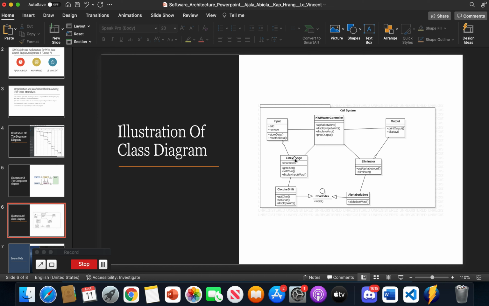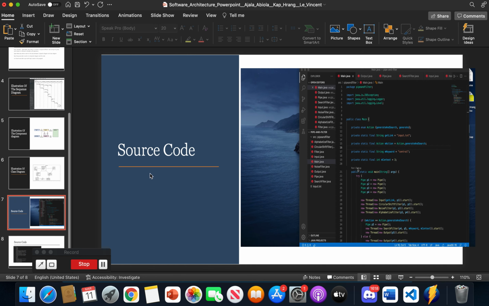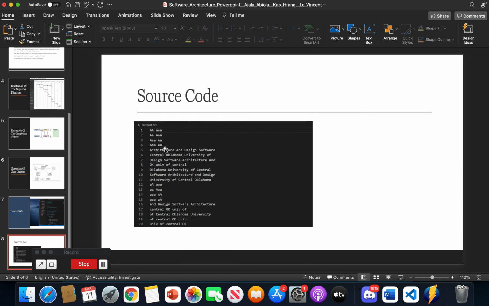Line storage, which stores lines, and character index. This is all just a pretty simple idea of what I already explained through our code, and it has everything. And our source code, which I just showed you. Oh, this is our output getter for the first part of it.